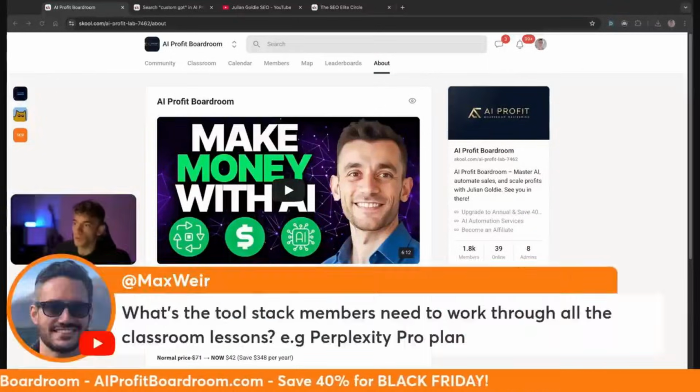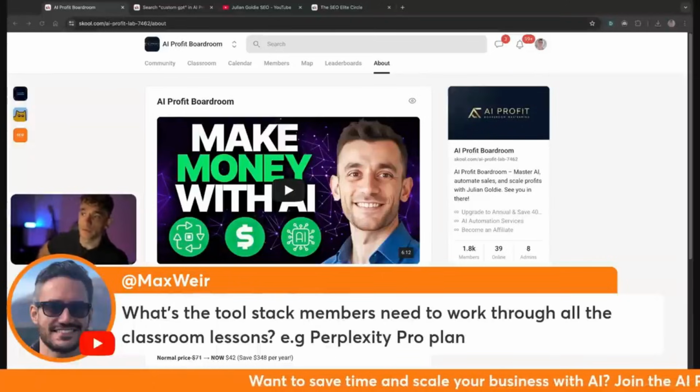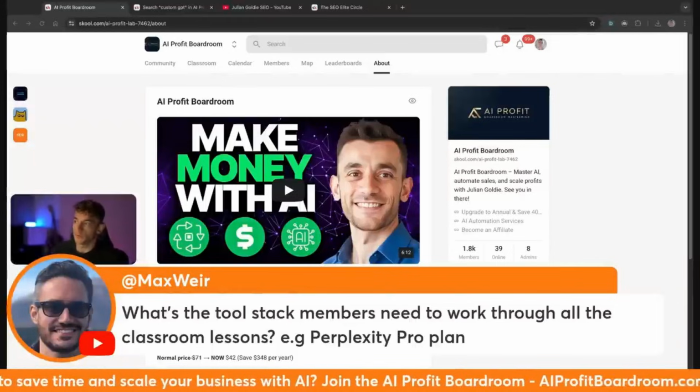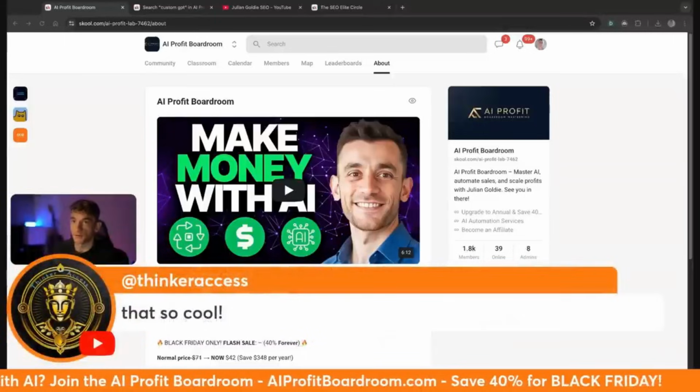But yeah, once you have the tool stack, members need to work through all the classroom lessons. For example, Perplexity today was free. NotebookLM, you can use the free tiers on all these tools, see if you like them, and decide which ones you want to go ahead with. And if you're struggling, or if you're trying to find a cheaper or a free way to get around stuff, just DM me inside there, Profit Boardroom, and I'll be happy to try and help you find something easier.